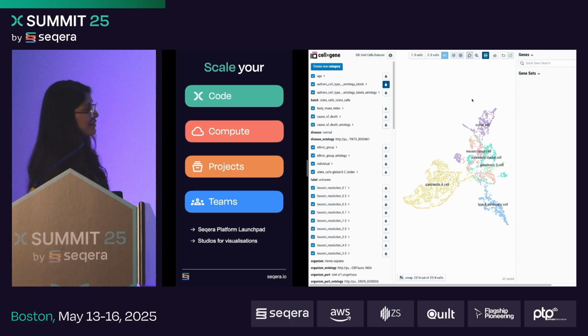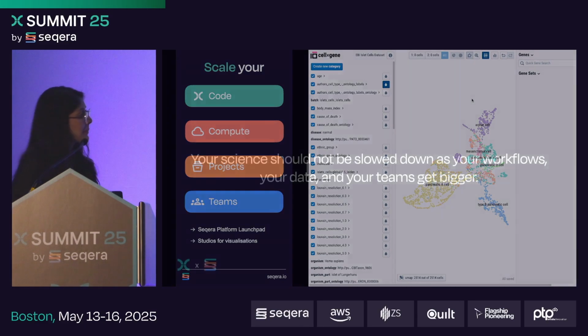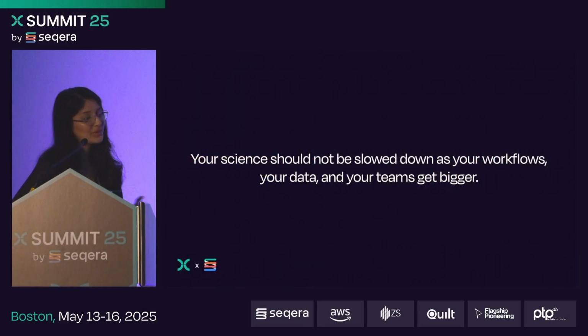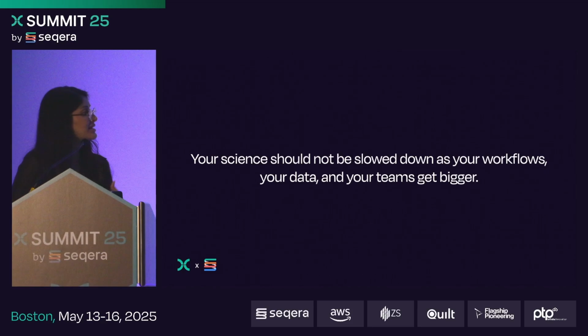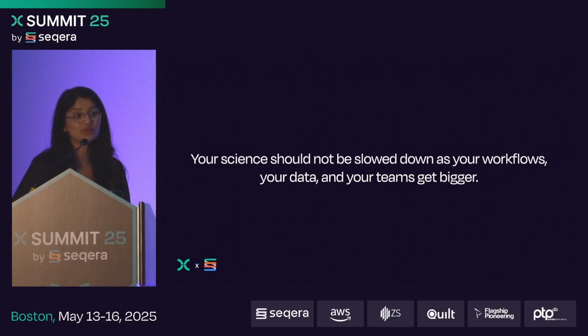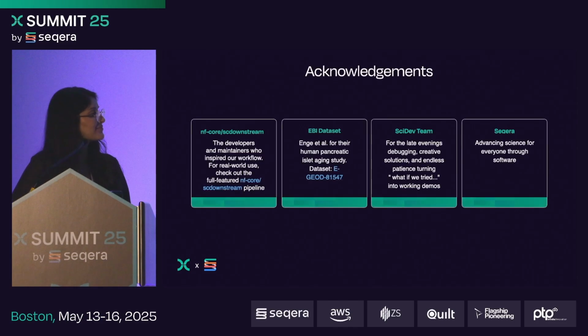I'll quickly kind of go back to the slides now. And the whole point of this is that we went from Friday 3 p.m. crisis mode to Monday 9 a.m. results delivered. Your science should not slow down as your data grows, as your team grows, and your workflows grow. Seqera ecosystem is here to help you, and essentially, we welcome you to doing bioinformatics without bottlenecks.